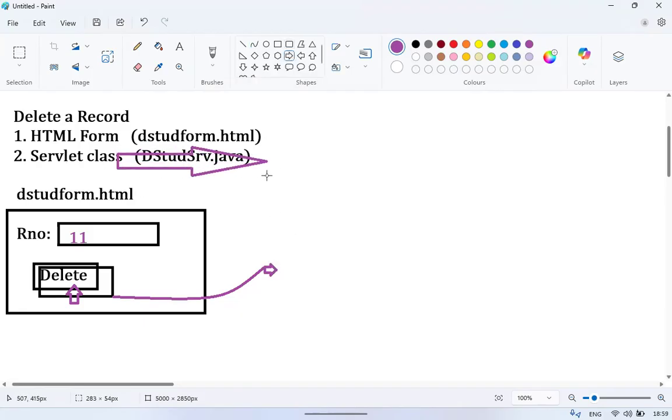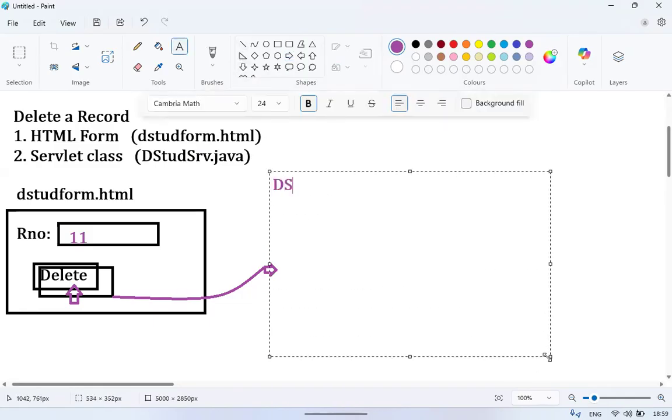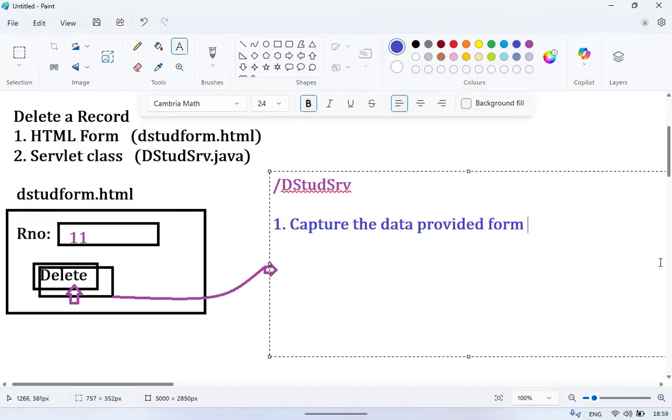What is the Servlet name? Already we configured it. What is the Servlet name, guys? Delete student Servlet. This is the Servlet, guys. Now, what is the duty of this Servlet, sir? First, what is the first step, sir? It should capture the data provided in the form. As you know, the data provided in the HTML form will be present as a part of which object? Sricharan, which object? Request object.